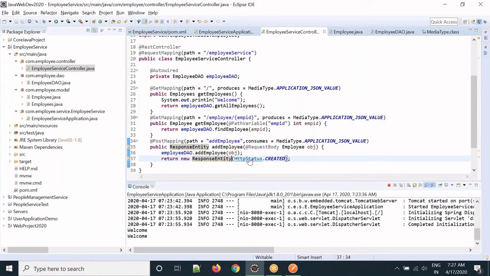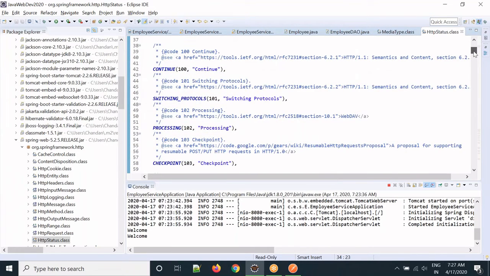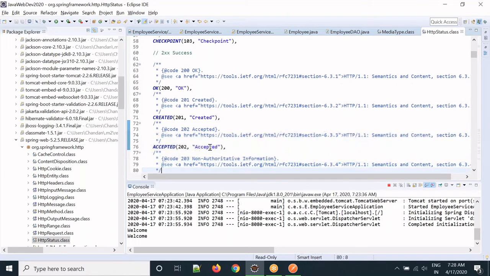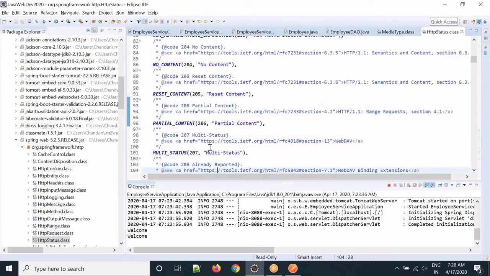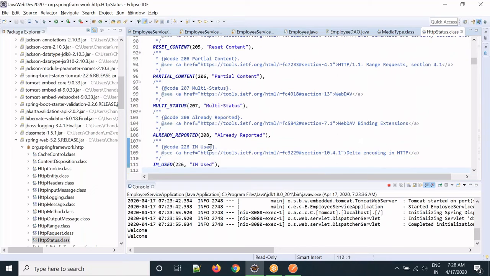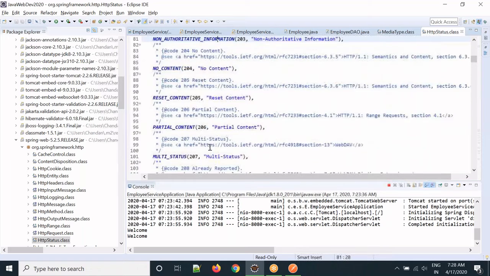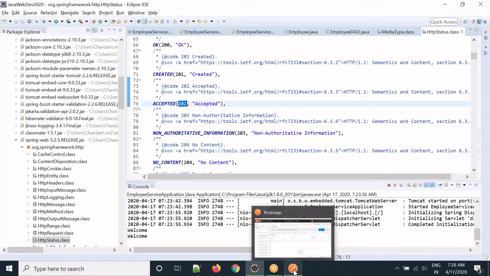Similarly, if I go here, you can see we have many types of status. OK means 200, created is used for the post method. 202 is accepted. Whenever you use the post method or put method to modify something, in that case we should use 202 accepted. That means whatever changes you wanted to make are accepted.